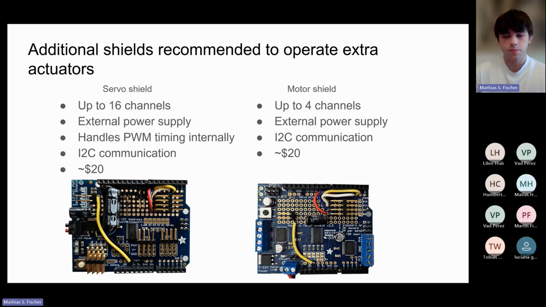For the motor shield, it only has up to 4 channels, so only 4 solenoids can be powered at the same time, driven. This one requires an external power supply, unlike the servo shield, which you can choose not to use. This one, the motor shield, needs it. And it also uses I2C communication, which is very standard, and it's around $20.